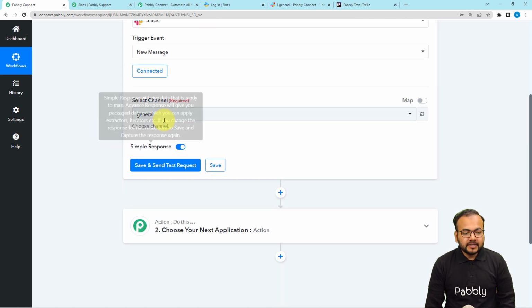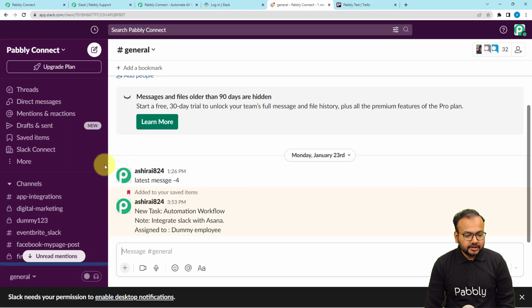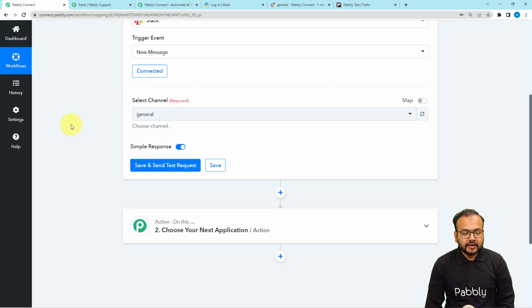Okay. Here it is asking to select the channel on which you are receiving or sending the messages. So here, guys, this is the Slack channel. Okay, the name of the channel is general channel. So I'm going to select this channel's name here like this. All right, now when I click on save and send test request, the most recent message that I have received here on this channel will be fetched in the response section.